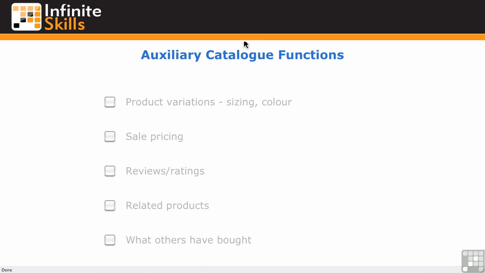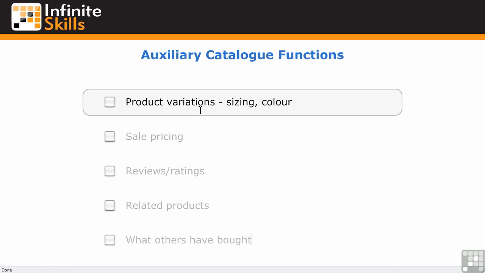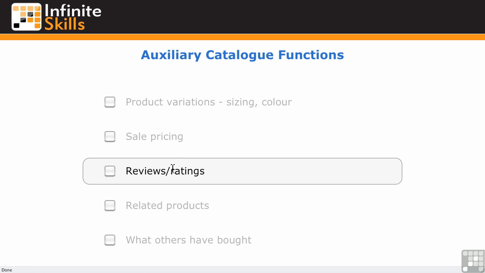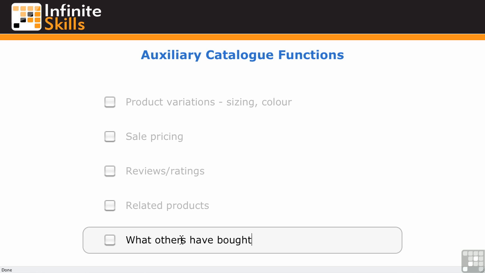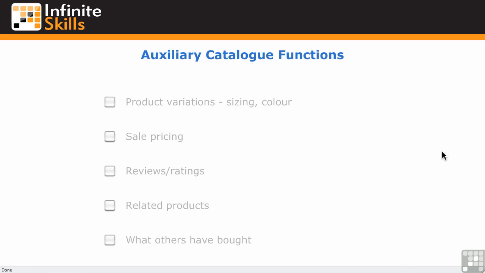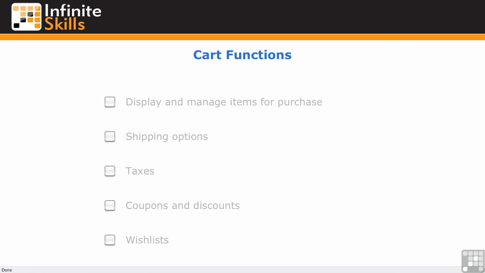And then, of course, we want auxiliary catalog functions, and this starts to expand more and more, but here are some basic ones. Of course, we want to handle product variations, things like sizing and colors. Not just the sizing and color, but things like the price of these individual variations. Do they have different shipping options? That sort of thing. Sale pricing, of course. Reviews and ratings, very important. Again, all being handled from within the plugin. Related products, what others have bought within the system. These are all important auxiliary catalog functions.